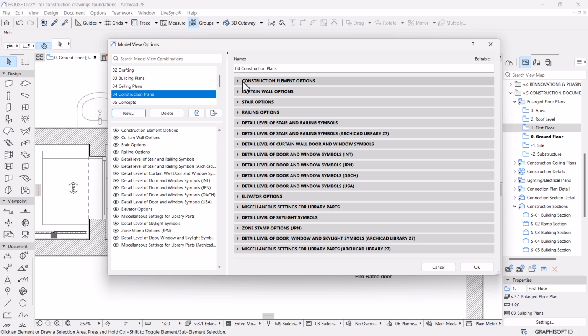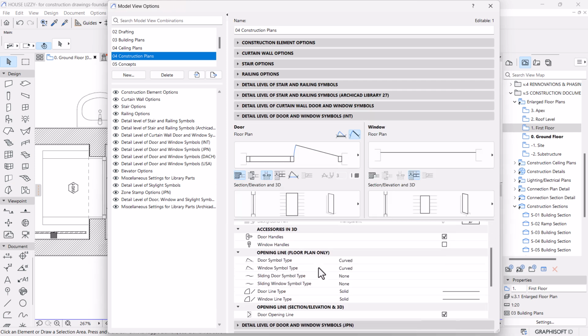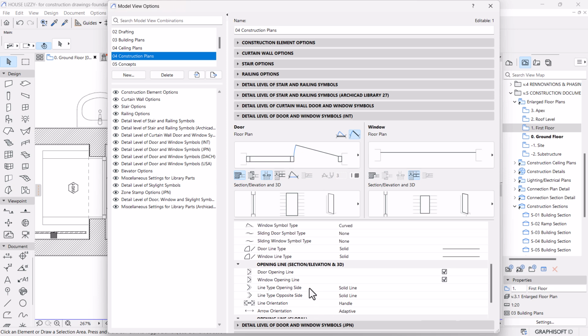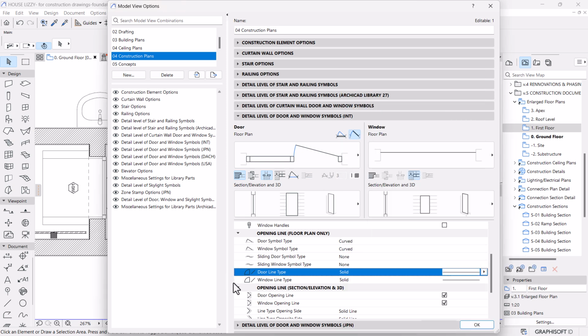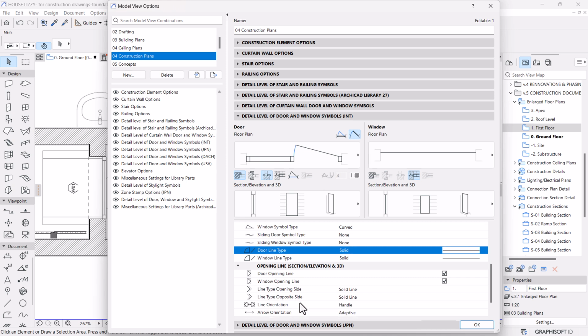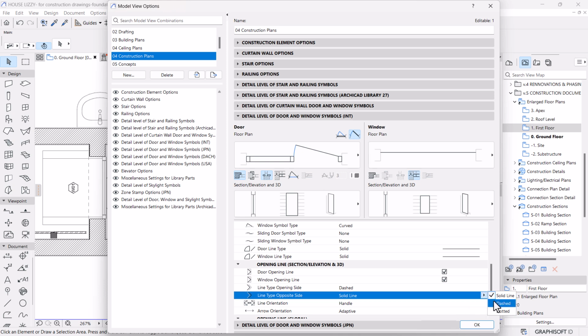Let's find those we have here. Yes, we have construction elements. It says show entire door with a marker. Where is the line? I need to go straight to the doors, right? Door symbol. Opening line, door line type. Window line type, the opening line. Yes, this is the one. I don't want it to be a solid line. Let's have it dashed. Line type opposite should be dashed.